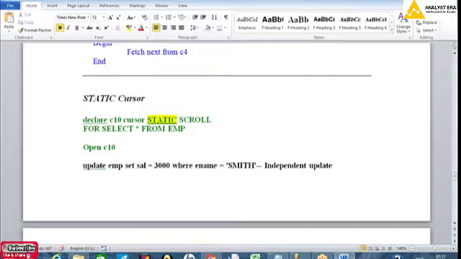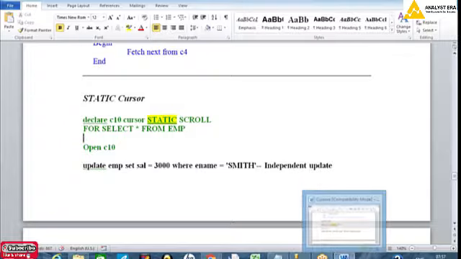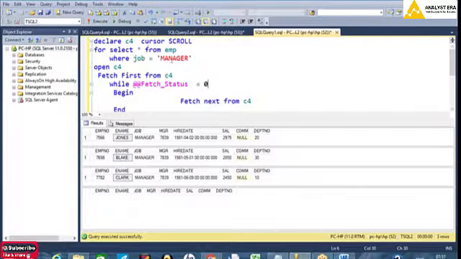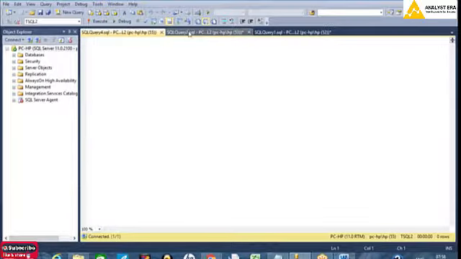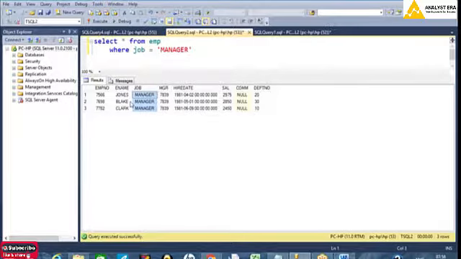Static cursor means what? See, it may happen that I am fetching data here and I am displaying data here, right? So I declared a cursor, I started fetching records and I am displaying those records. While I am fetching these records, it may happen that somebody else changed the salary of Clark. That is, they made it 3,000.